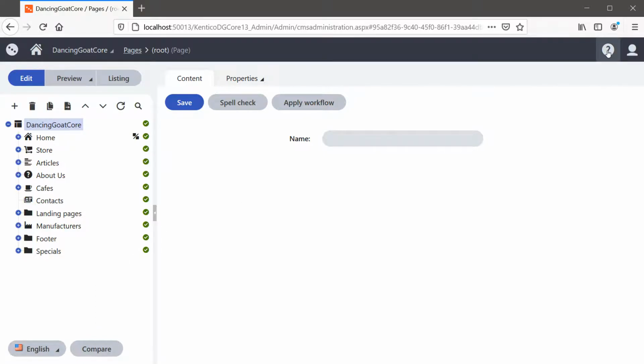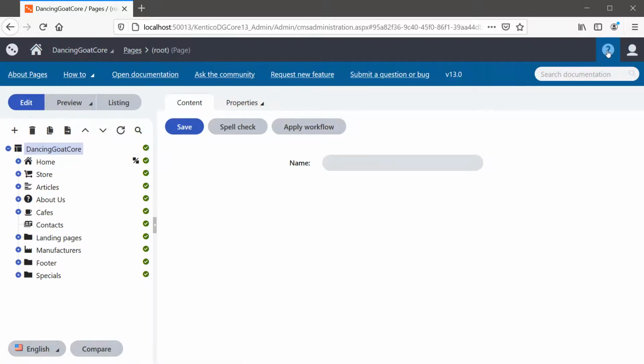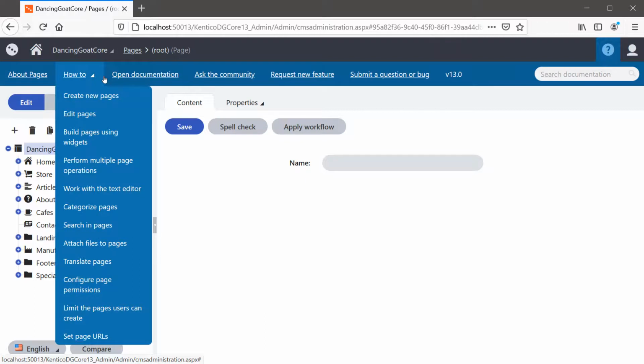Clicking the question mark icon in the system header opens the Help toolbar. The toolbar shows you the version of your Xperience application and also links to the documentation pages. The links displayed in the toolbar's drop-down list are contextual. They change based on the opened application and offer users the most relevant information and instructions.